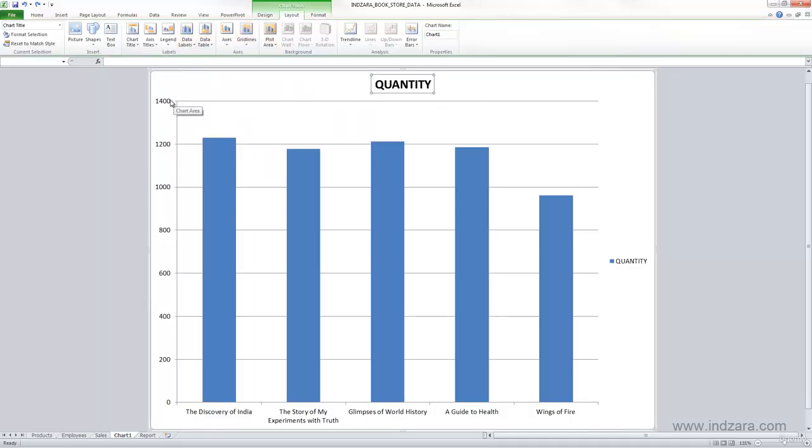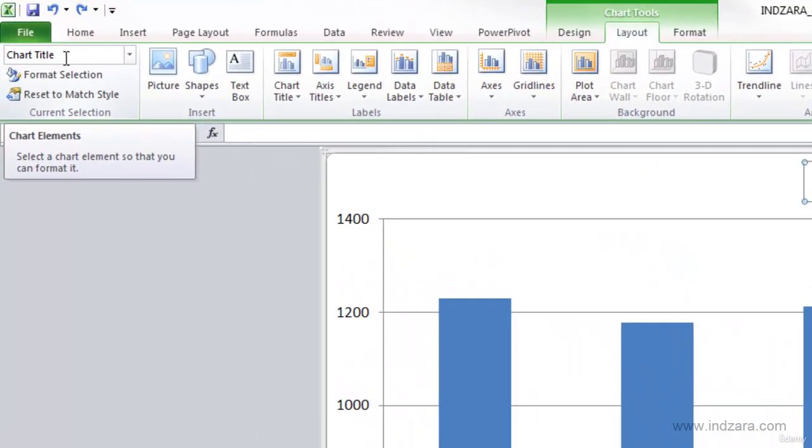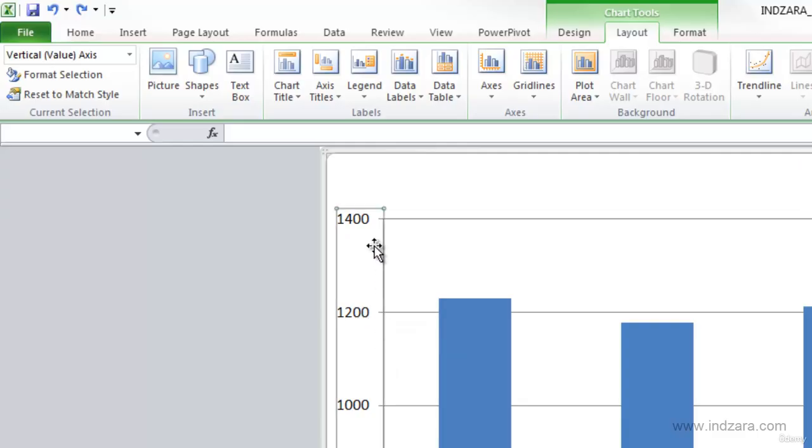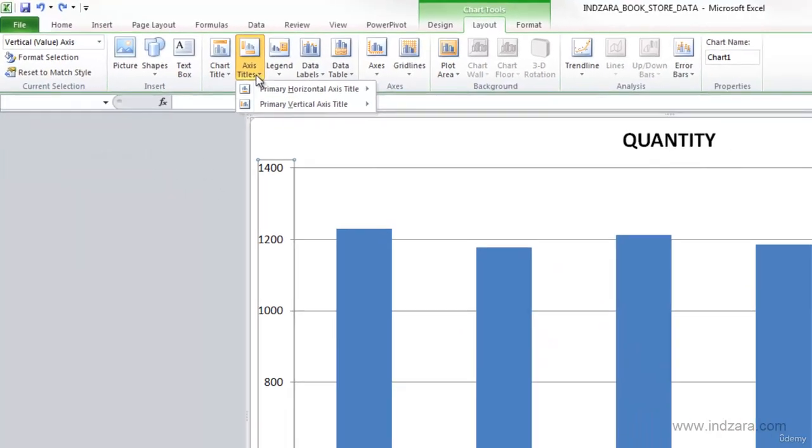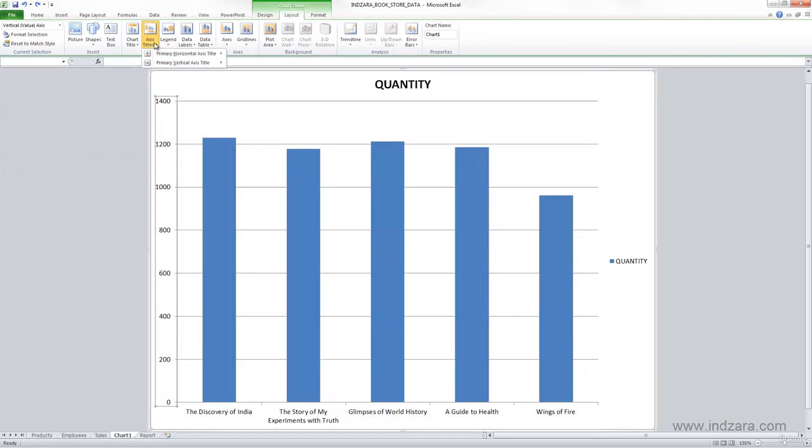Let's talk about the axis titles, which is the next item. Before I do that, one thing you'll notice is that when I select an item here, it displays the chart element name. So this is the chart title. And let's say I click on this, and this is the vertical value axis. In this axis titles drop down, you will see the primary vertical axis title, and it is set to none. That's why you don't have a title here.